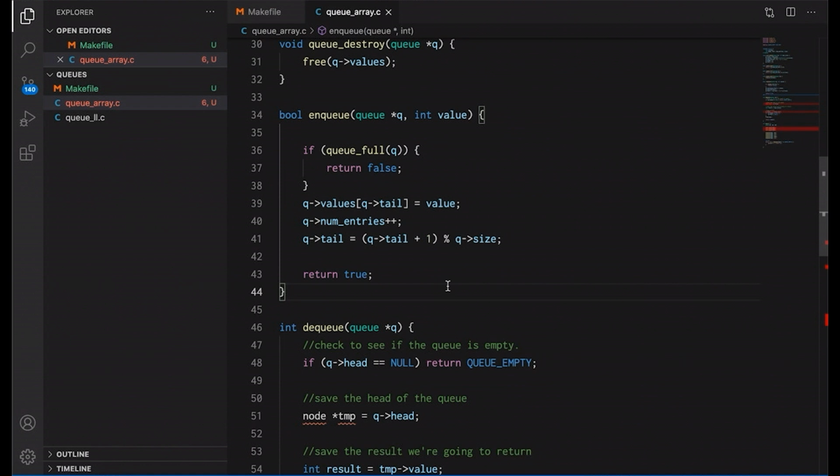But for today's purposes, the point is this does exactly what that if statement did, which is it's going to wrap our tail back around to 0 when we reach the end of the array. And then once we get down here, we just return true because we were successfully able to add something to our queue. Okay, so that was actually a lot shorter and a lot simpler than our linked list version. Now let's take a look at dequeue.